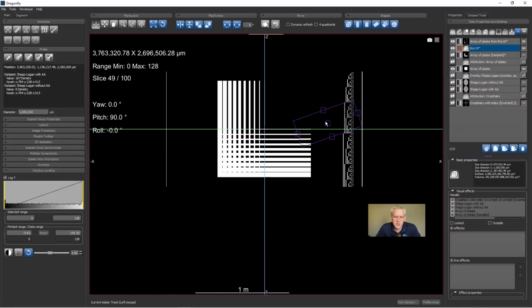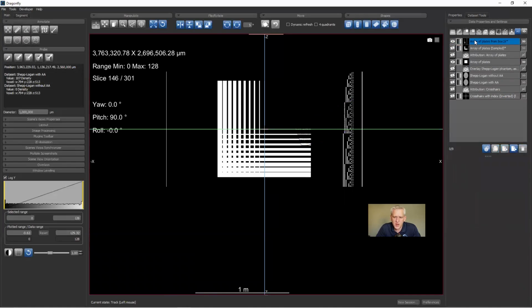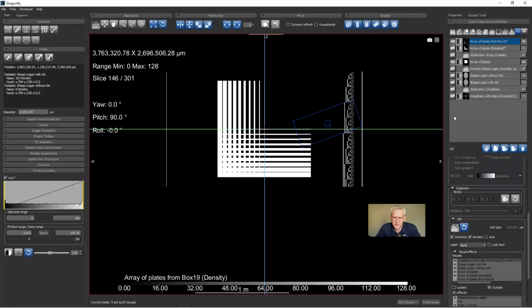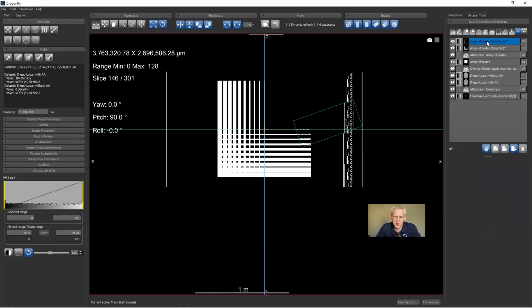I can then use this image. I can get rid of the box altogether. So I have this image. I'm going to turn on its crop box so you can see it. So I have this image right here, array of plates from box 19. At any point, I can resample any other image in my workspace into this image's matrix coordinate system.